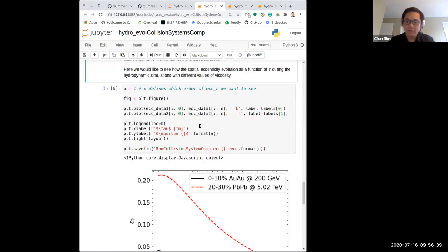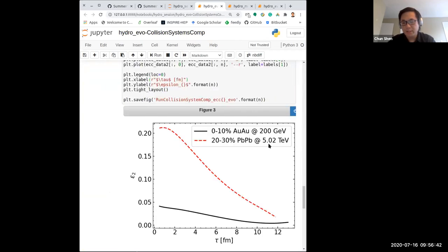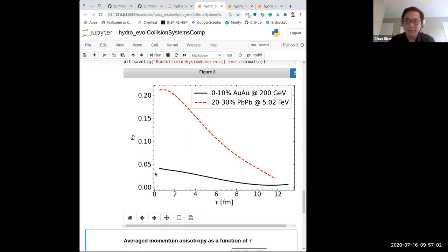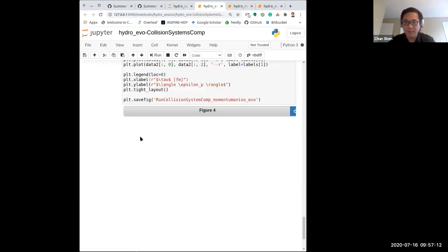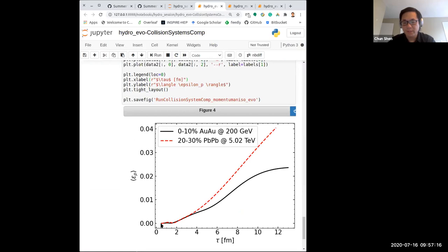We can further look at the evolution of eccentricities. Since the lead-lead collision at the LHC is at 20 to 30% centrality, where there is a well-defined overall geometry, you see a large eccentricity at the initial time, and it drops as a function of time. For 0 to 10%, the impact parameter is small, so you get a less deformed ellipse in the overlapping area. You start with a smaller eccentricity, and it also drops as a function of time during the evolution. Last but not least, we can look at the momentum anisotropy. Both of them start at zero, and the lead-lead collisions grow the momentum anisotropy faster compared to the 0 to 10% collisions at the lower energy.